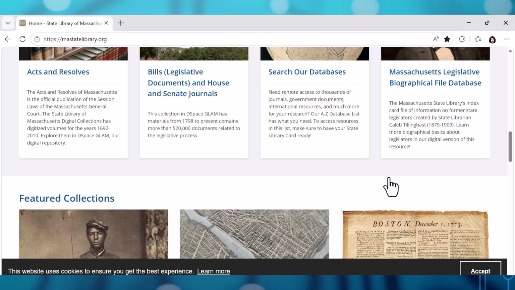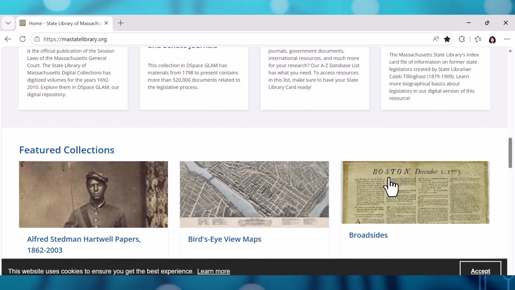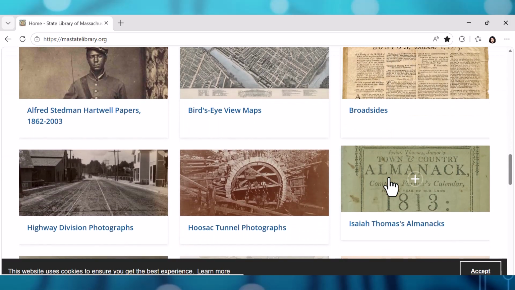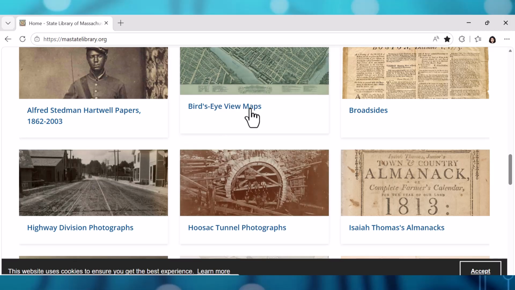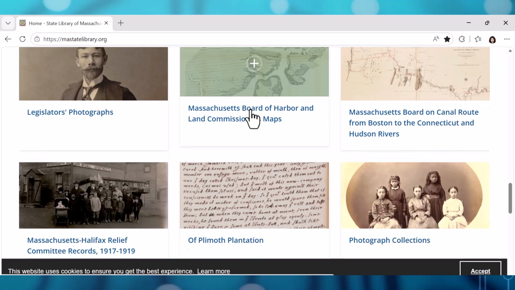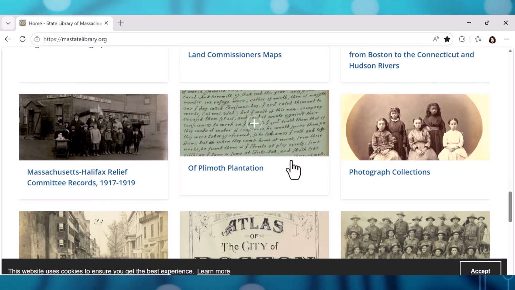Our featured collections section has buttons that link directly to the collections that we have so far in AM Quartex. The collections contain photographs, as well as maps and manuscripts and published materials. We hope you enjoy browsing and exploring the collections.